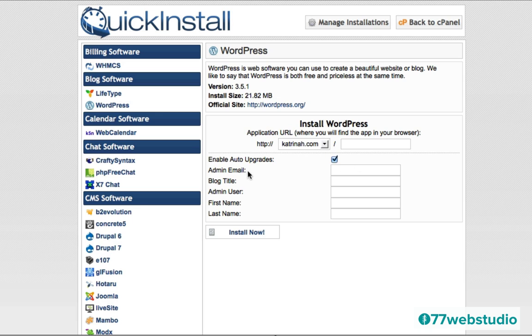The next thing that you want to do is create an admin email, a blog title, an admin username, and you can also, if you'd like, add a first name or last name. I'm just going to add an admin email here, so put in my email. Also, you want to give it a title, so I'll just call it the name of the domain.